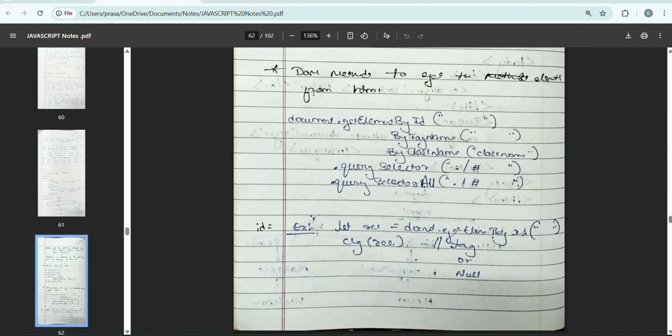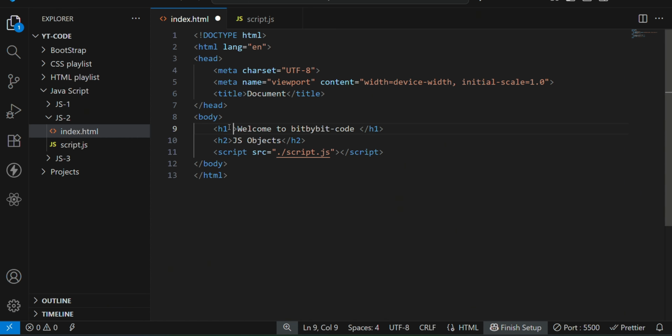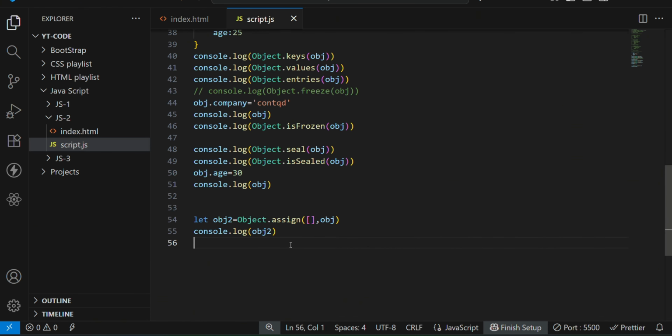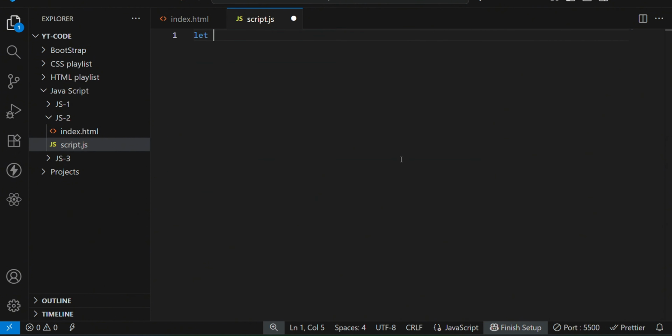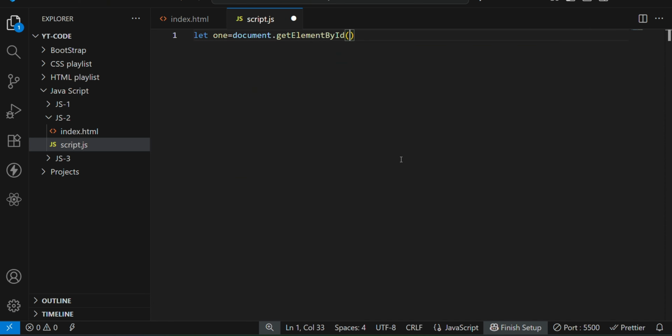Just a second. Here, how we can do it: go back to the HTML, and here you can see h1 is there. Now for this h1, I will pass the ID as 1, so that it will be easy for me to pass the data, and then I will erase all these things. It's not at all required. Then let one is equal to document.getElementById, and then pass that ID name, like 1.